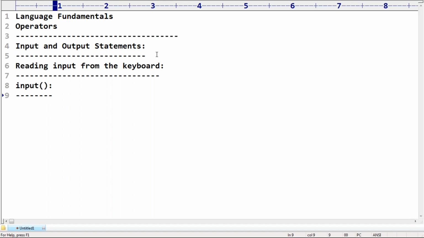If you want to read some dynamic input from the keyboard, then happily we can go for the input function. Python provides one inbuilt function, the input function, to read dynamic input from the keyboard. Dynamic means at runtime. After starting the program, if you want to read dynamic input from the keyboard, we can do it by using the input function. Please make sure you are aware of this clearly, right?